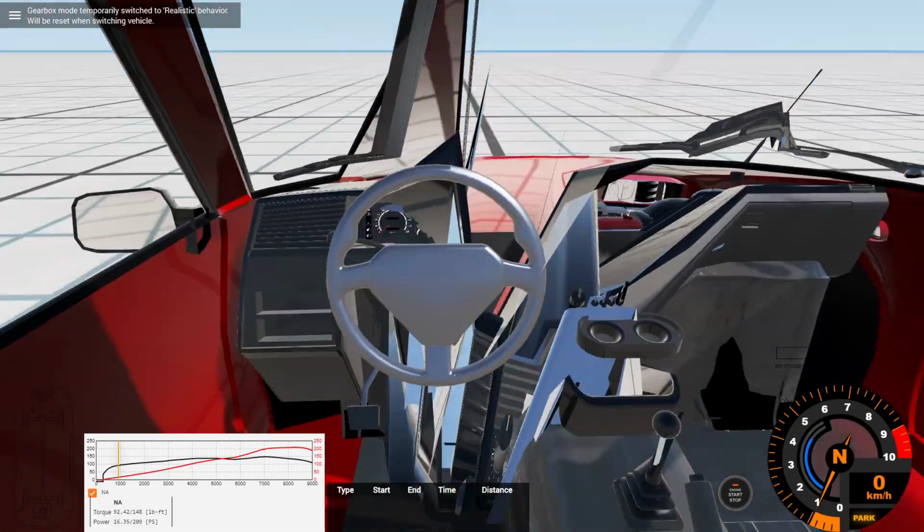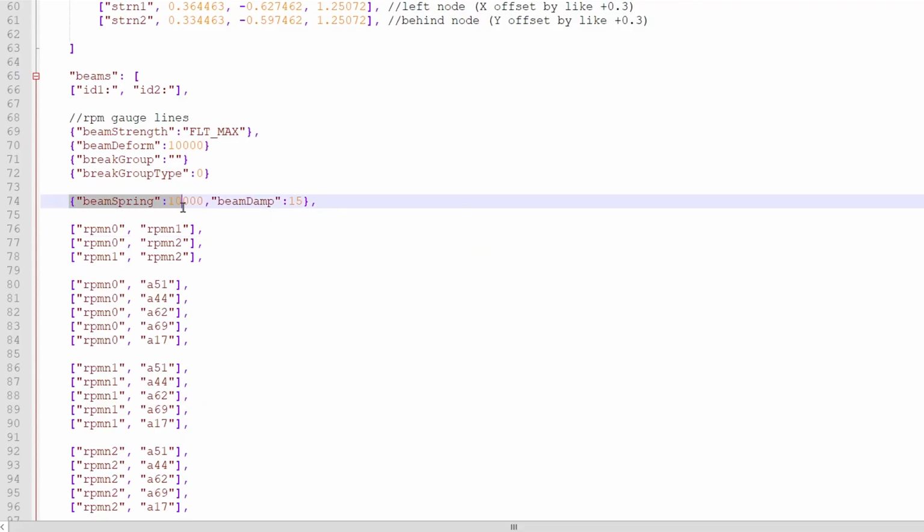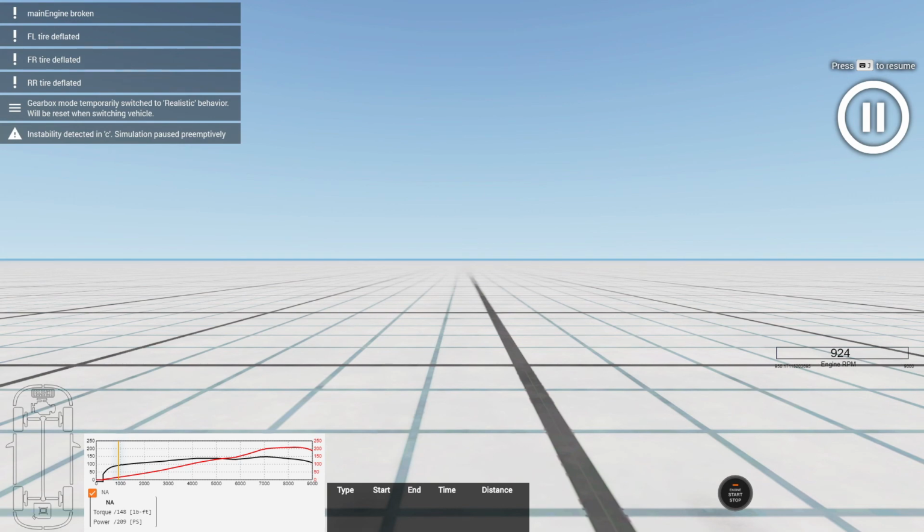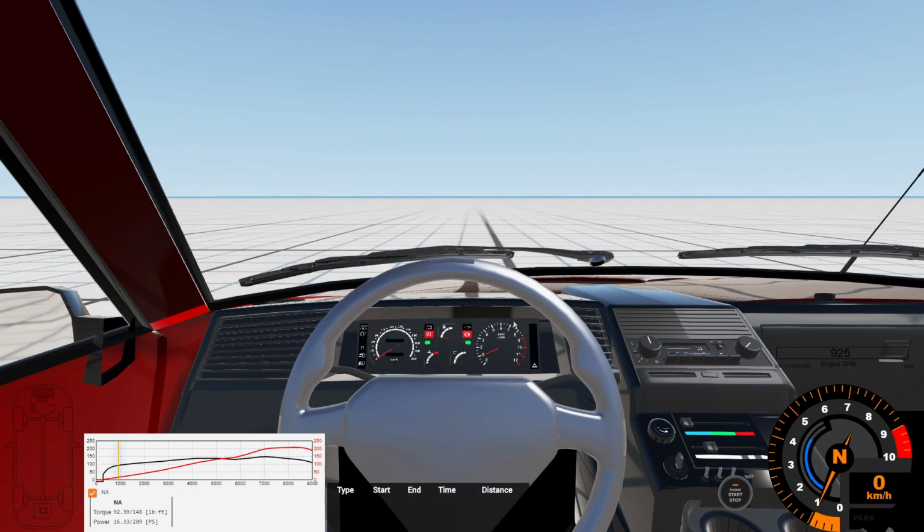If this happens to your car, then the beam spring and the beam damp values are probably too low on your car, so you might want to increase this a bit. Don't do it too much, or else, yeah, this will happen. So yeah, all's good now.